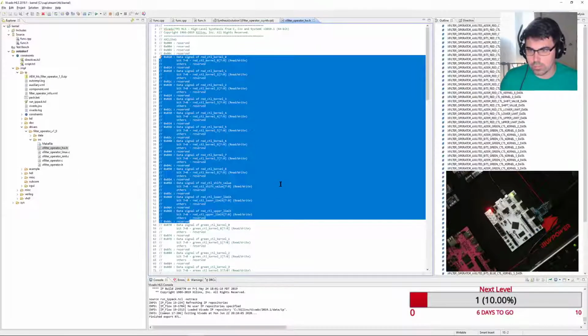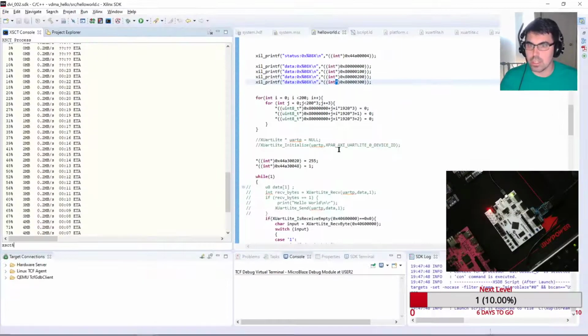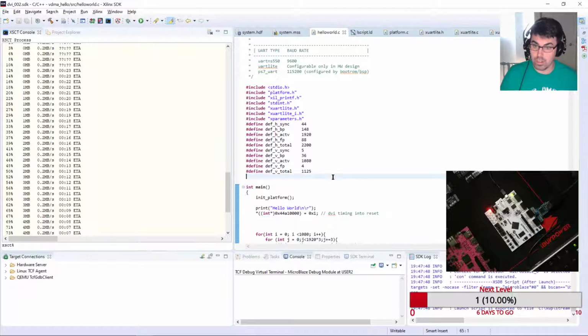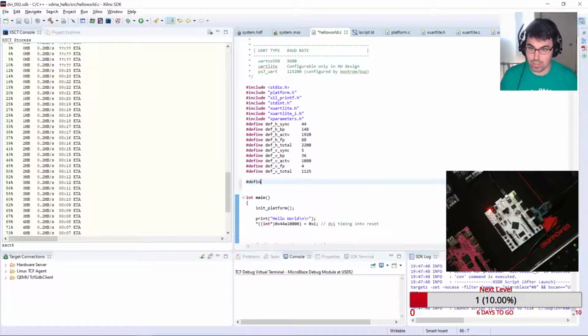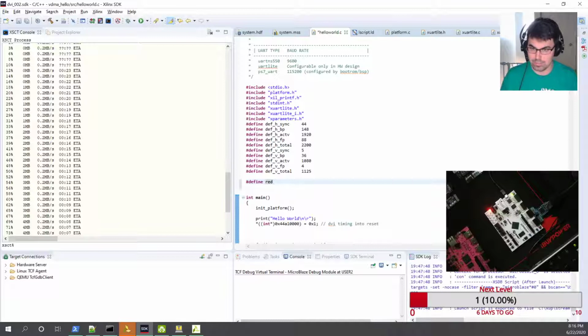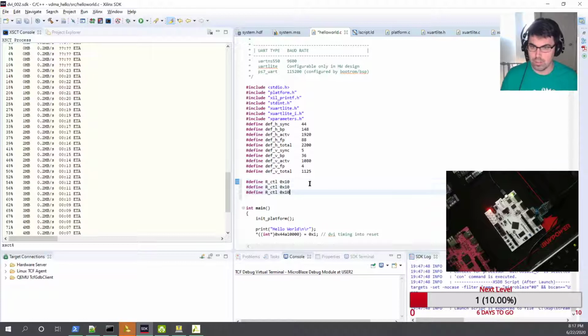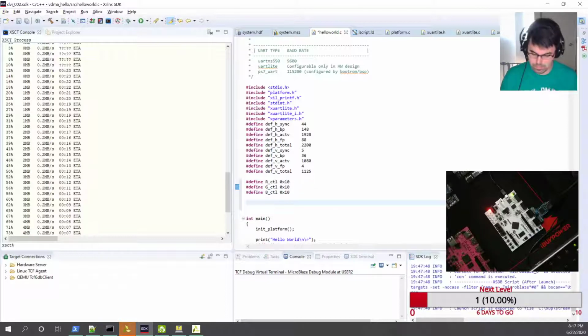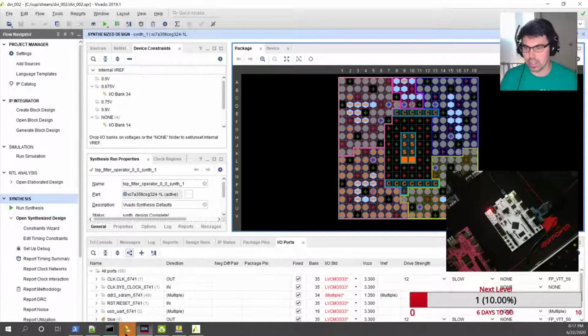Okay, this should be done soon. So if we go to the SDK, we can maybe start working on this. Let's do some defines, right? We're gonna do a define, we'll call it red control, maybe 0, 10. G, B. Define. I want to do a macro for this.